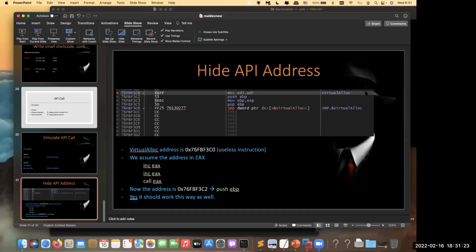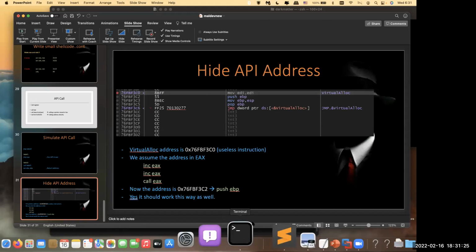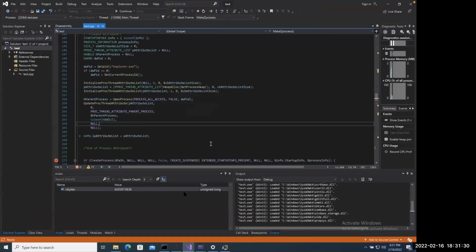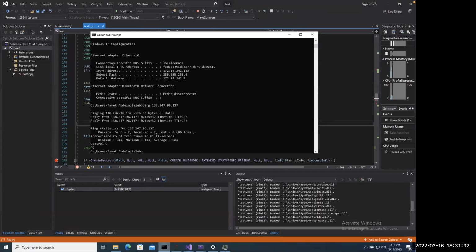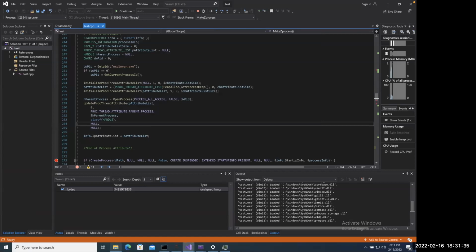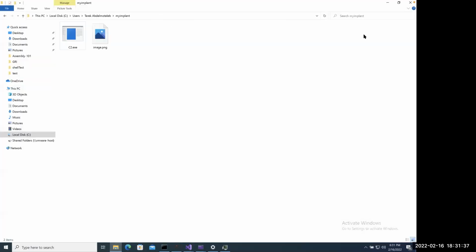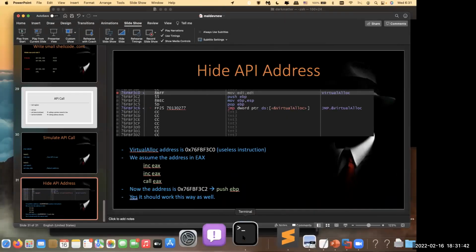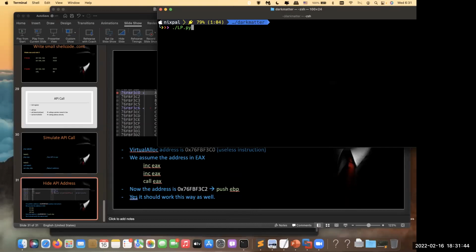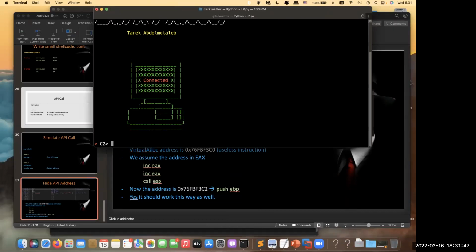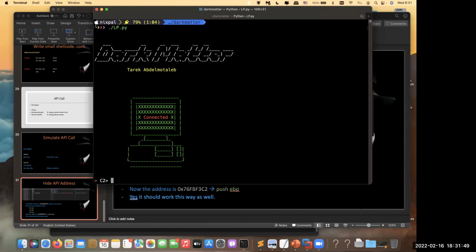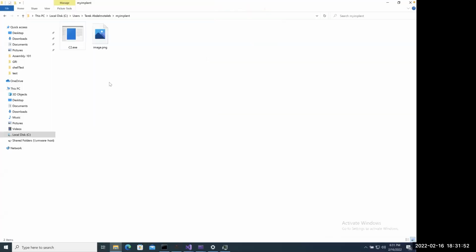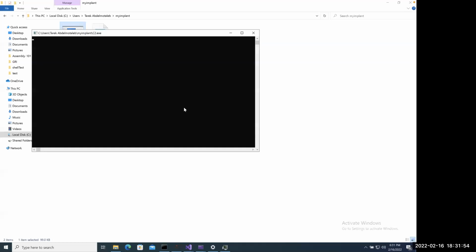I think that was it. I think I have a few more minutes to demo the C2 that I built before, assuming that it would work fine.